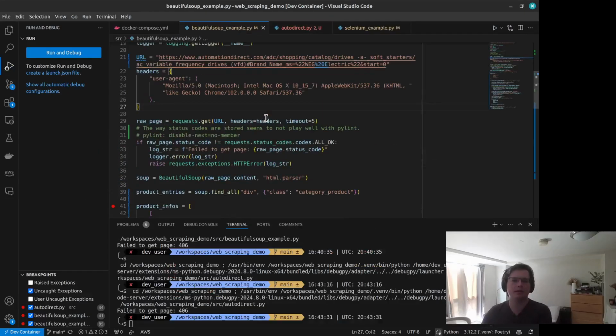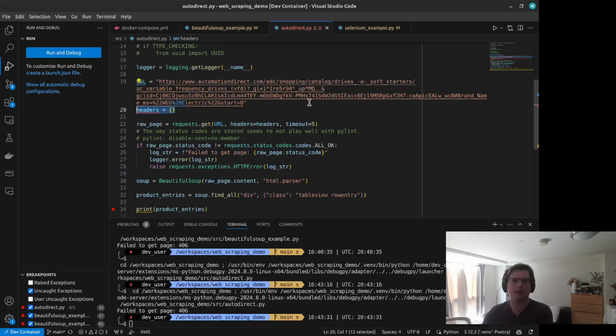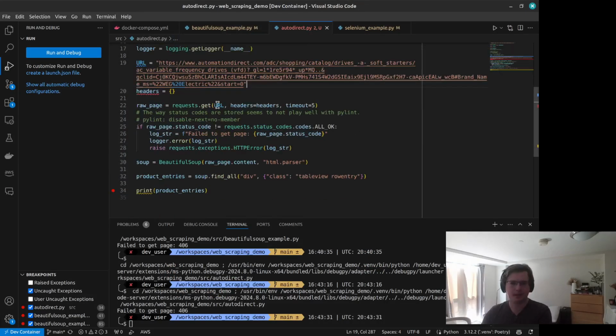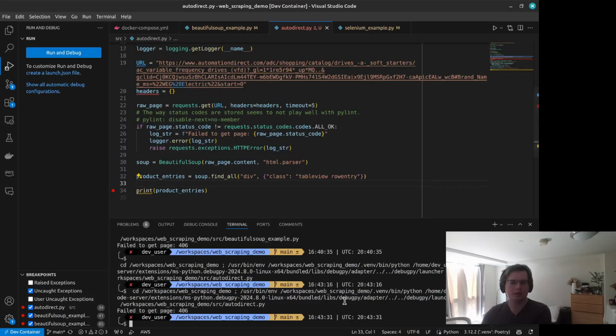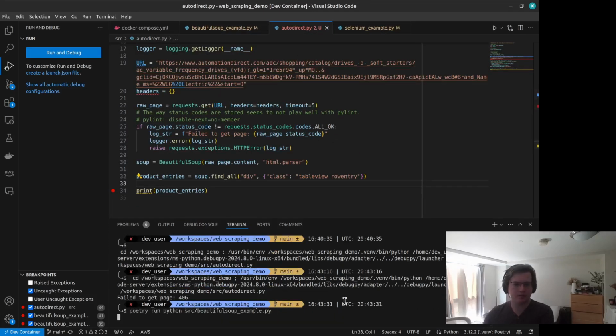So you can see what I did here is I copied out just this first section into a new file, and I've just changed the URL to the new URL of automationdirect.com. And then we're just going to go through, again, find all div, but we've changed the class to table view row entry instead of, in the previous example, category product. Now, I just want to show this as an example here as well, as what we're going to have come out is, oops, sorry, wrong example.